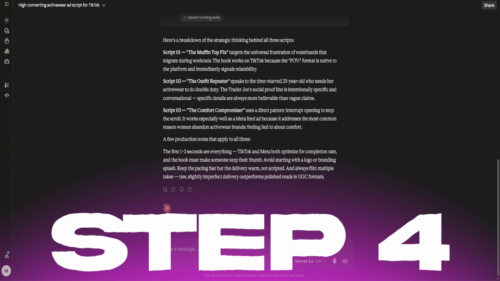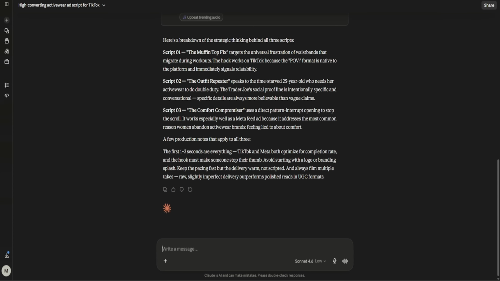Step 4, bringing your avatar and ad to life. Now here comes my most mind-blowing part, watching the AI turn text into a professional video with a realistic human avatar. When I first saw the AI avatar speaking my script, the lip sync was so perfect and the voice so natural, I literally had to double check that it wasn't a real person. I was totally obsessed with how realistic it looked.